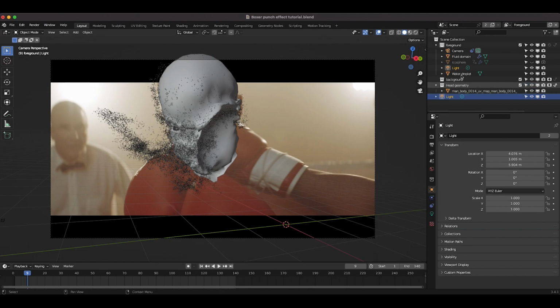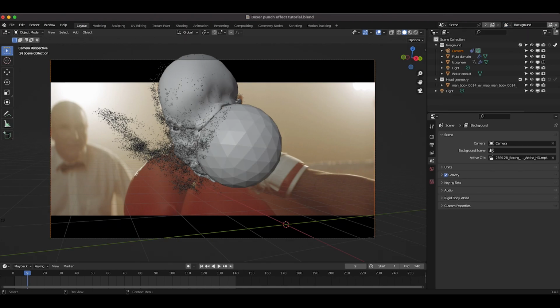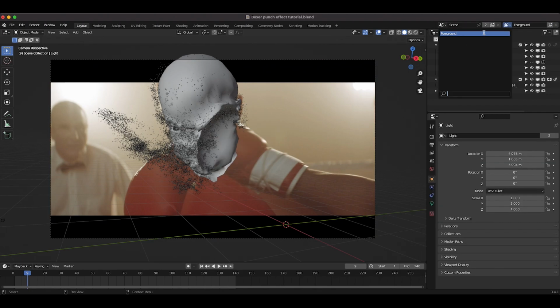I'll kind of clean up our collections here. I don't need this background collection, so I'll go ahead and delete that. I also don't need to render any background view layer that has been automatically created, so I'll go ahead and go to our background view layer and delete this. And now we just have one foreground view layer. And yeah, this is looking pretty good.